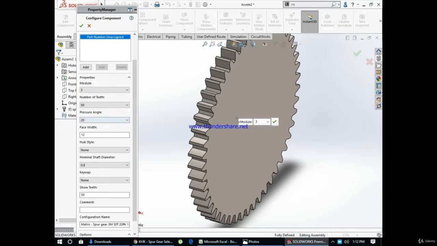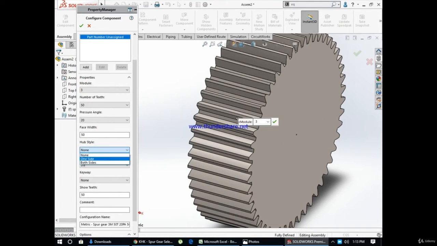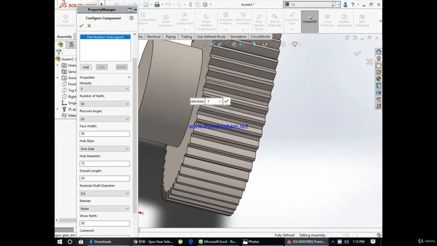Then pressure angle is 20 or 14.5. There are two profile pressure angles, but actually there are three. In 20 only there are two subcategories, but they are not included here. So for now we'll take 20. And face width. Face width is nothing but the thickness. You can say the thickness of this spur gear. So I'll take 50. Then hub style. I don't want anything, so you can keep none. If you want a hub on one side, or if you want both sides, you can keep both sides, whatever you want.